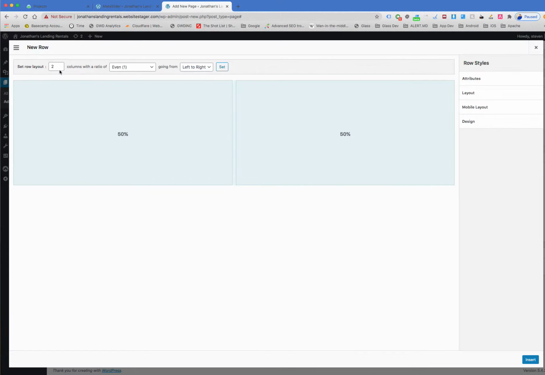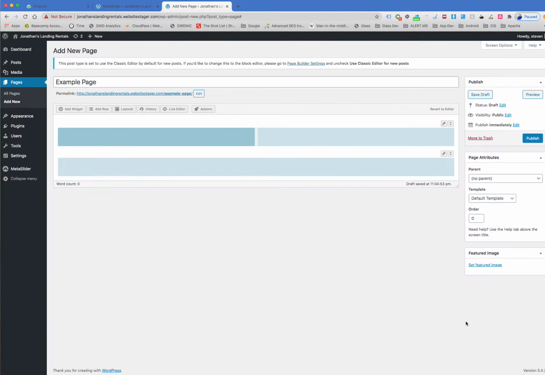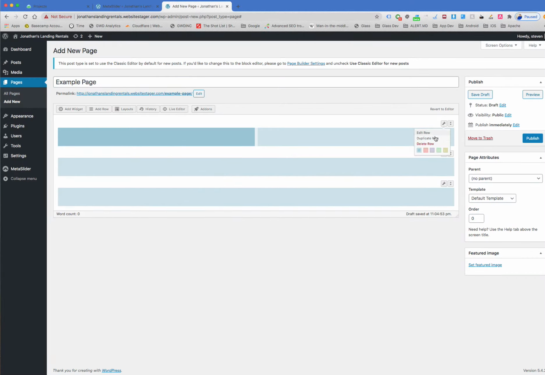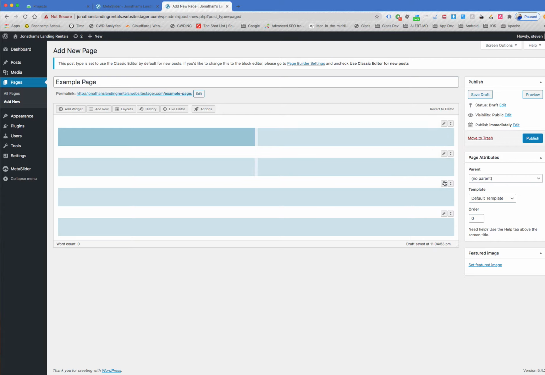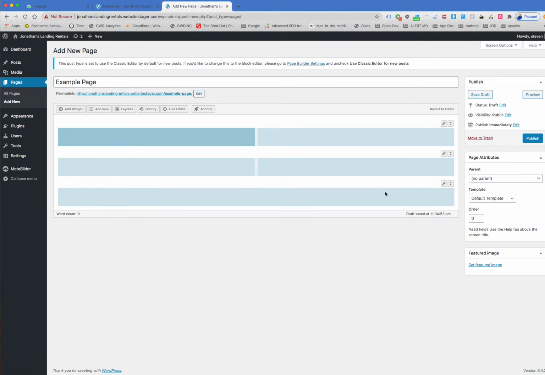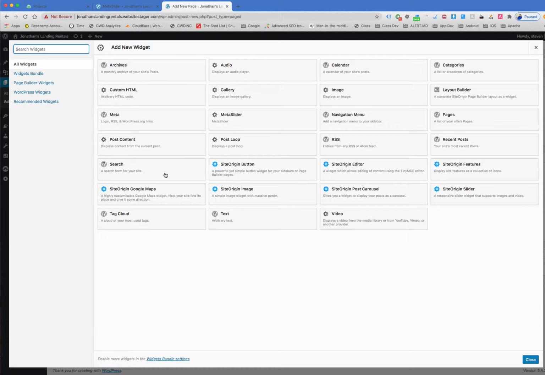So let's just add another single row. You can also duplicate rows, delete rows, and now we have a basic layout set up. So let's say I wanted to put an image or some text right here. I'm going to click that area, click on Add Widget, and then you have your different options. The most common one that you'll see around the site is the editor here.